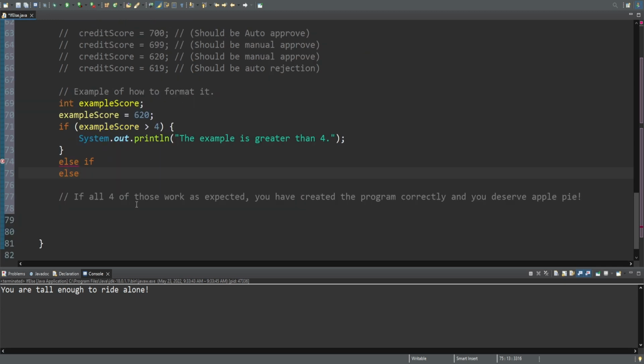But yes, if you have all four of those correct, definitely give yourself a pat on the back. Get yourself an apple pie because you have just started on conditions. I wish you the best of luck on your Java, and I will talk to you guys later.